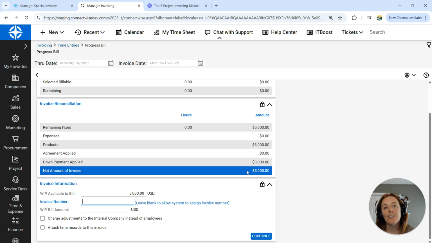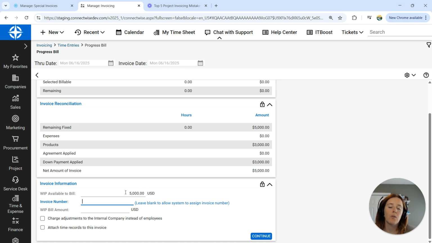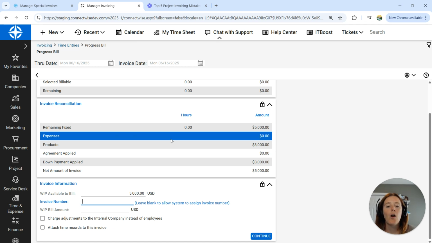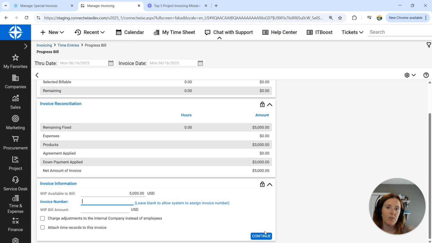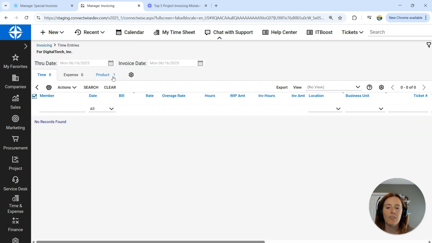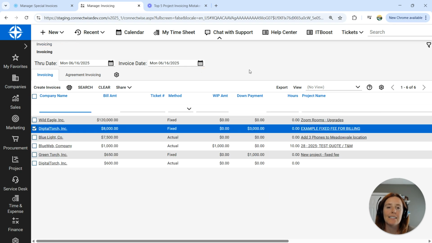So the next thing that you should be doing are progress billing, where you determine what WIP you want to bill and how you want to go through that. Once you have hit continue and create your progress bills as you go through, the very last invoice you create should be a standard invoice, and that is mistake number 5.